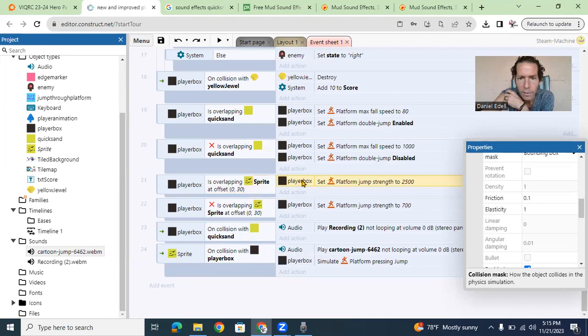Then the actions are real easy. Player box, set platform jump strength to 2,500. I would put, if you want to put 2,000, whatever you're liking. That way, when you hit that platform, it's gonna bounce up really high.